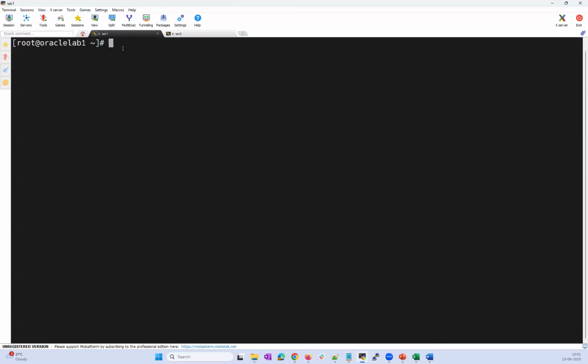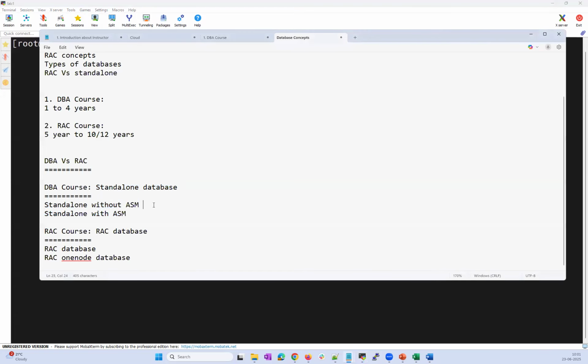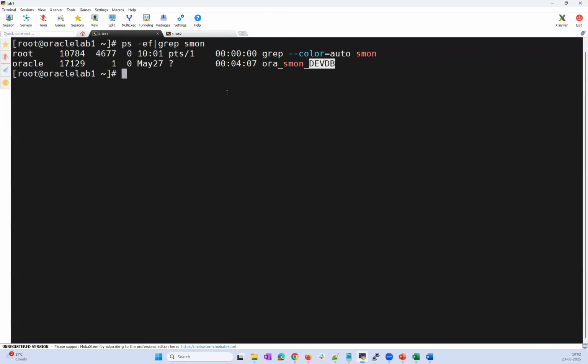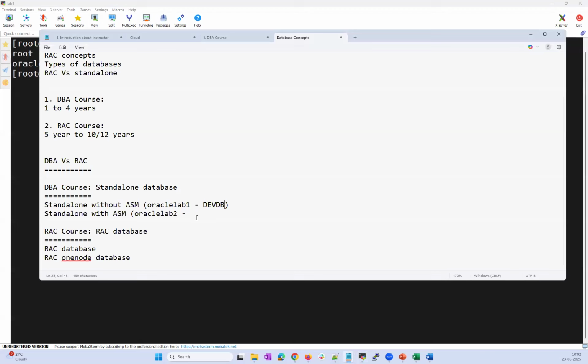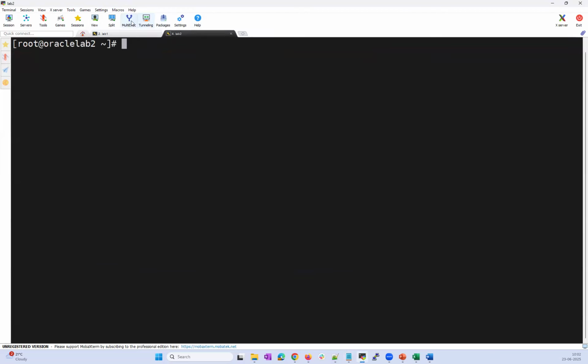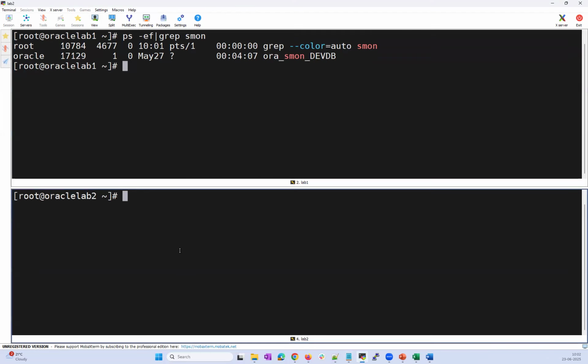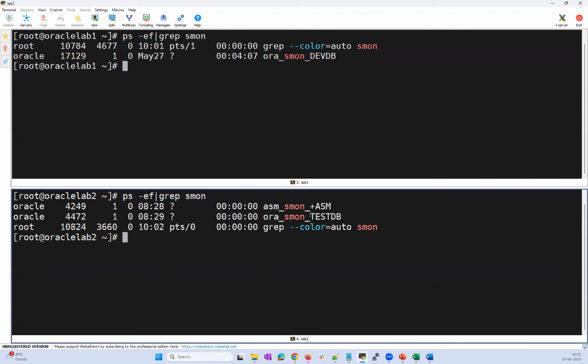So let me quickly get my lab here. I have this lab 1 and I have this lab 2. Lab 1 is my standalone without ASM, and lab 2 is my standalone with ASM. Here I have a database called DevDB in lab 1. And in lab 2, I'll put both of them side by side here. Lab 1, lab 2. So I have both the labs ready. I have this test-db here.